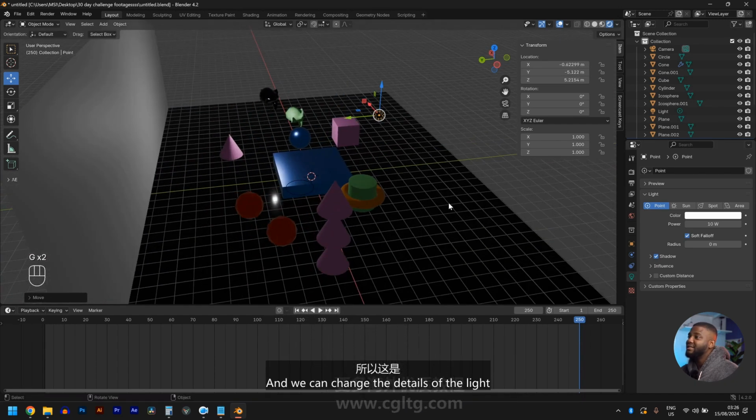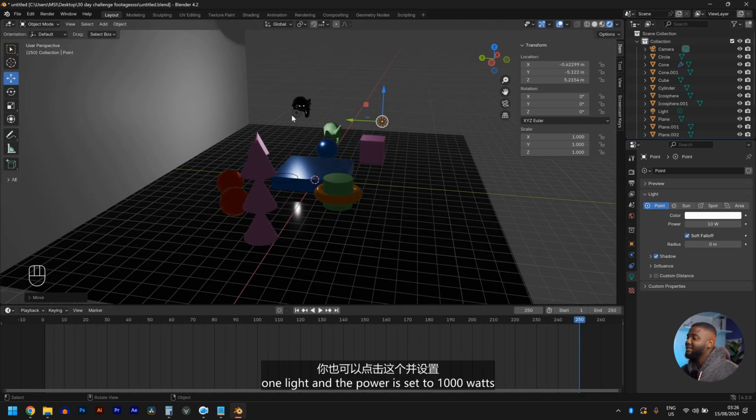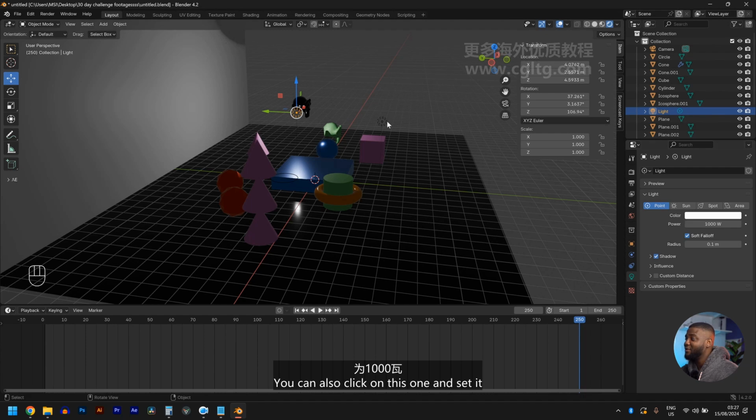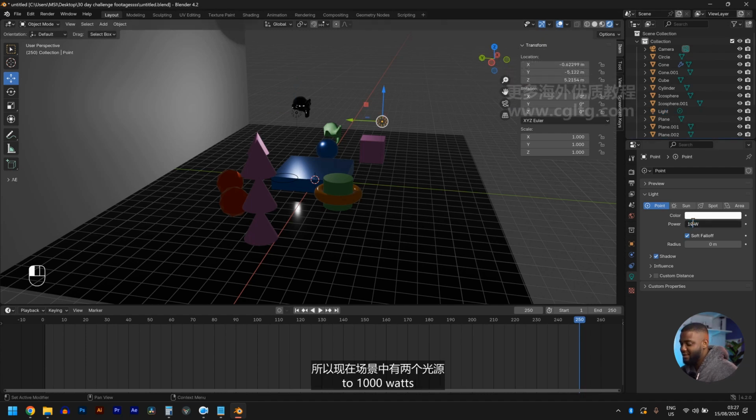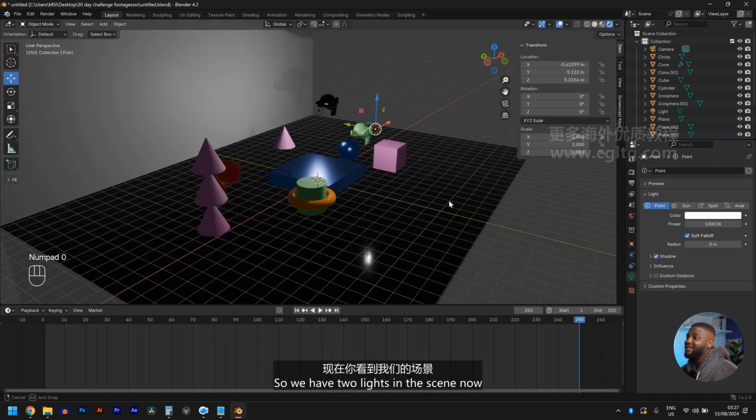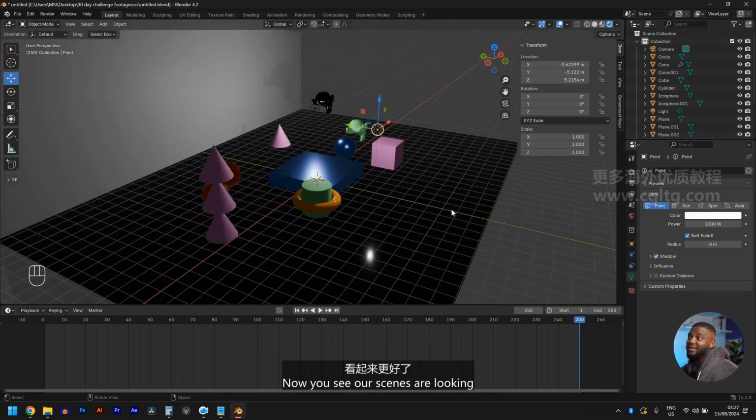And we can change the details of the light. So this is one light and the power is set to 1000 watts. We can also click on this one and set it to 1000 watts. So we have 2 lights in the scene now. Now you see our scenes are looking even better.